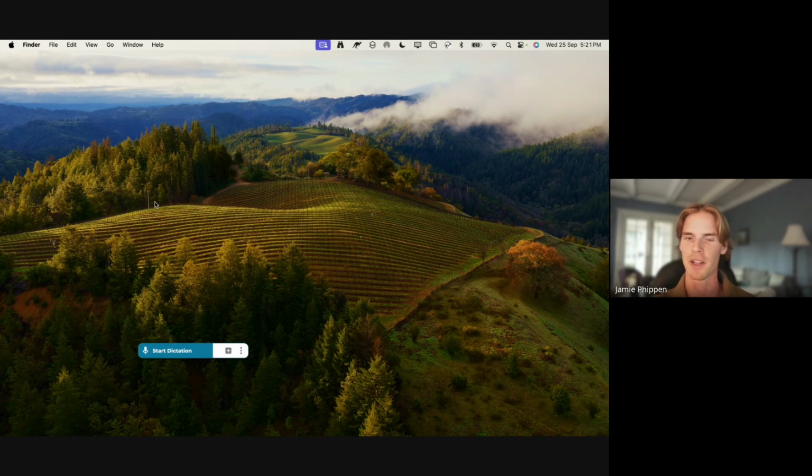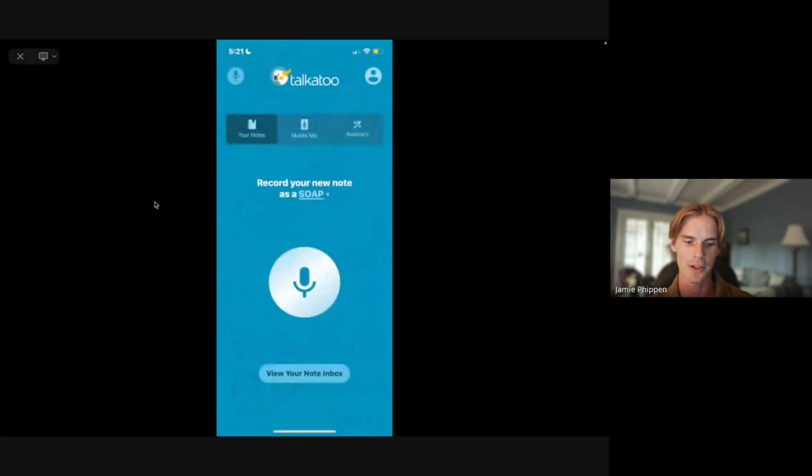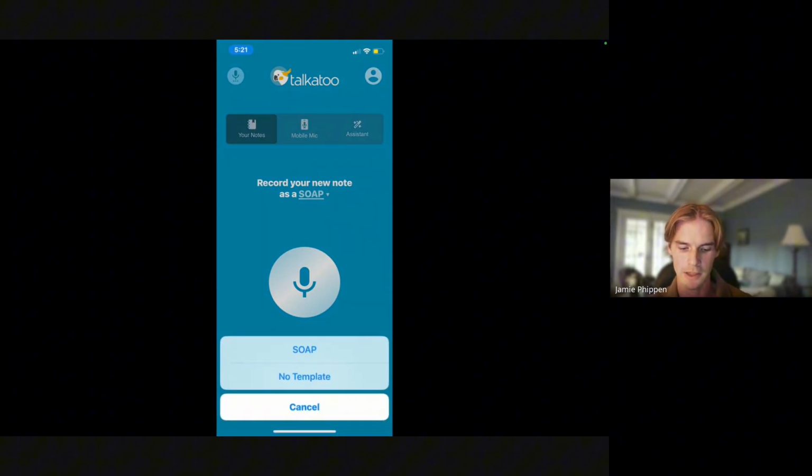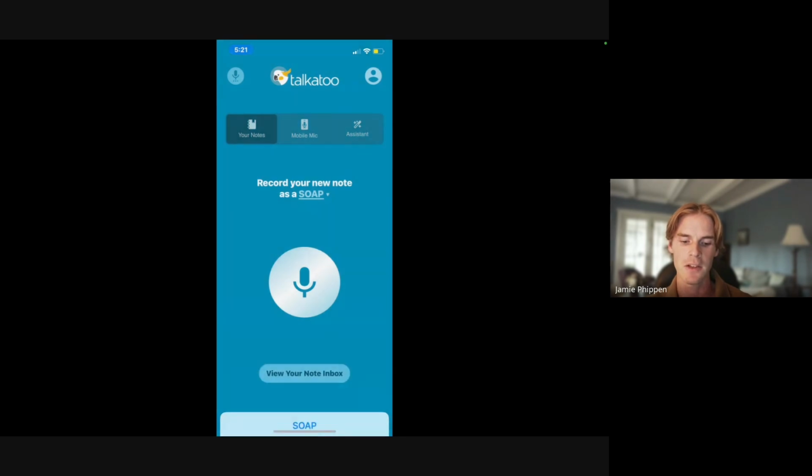Awesome. Okay, I'm going to pop up my phone screen again, and I'm going to walk you through a new option that's available in the mobile app. So for anyone who's been recording appointments using Talkatoo on their phone or their tablet, you've been using the auto soap feature here. You do now have the option to select no template in case you wanted to make a standard dictation with no formatting and that in your web portal. So this is a new feature here. You just click where it says record a new soap and you would select.